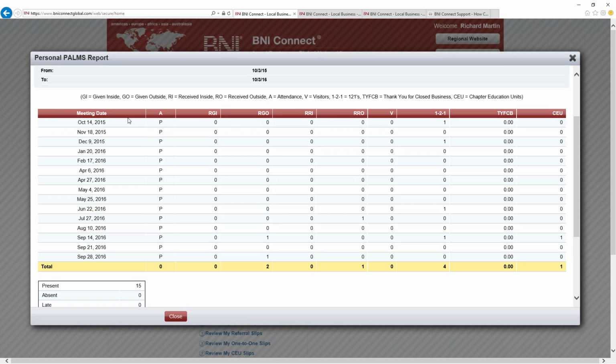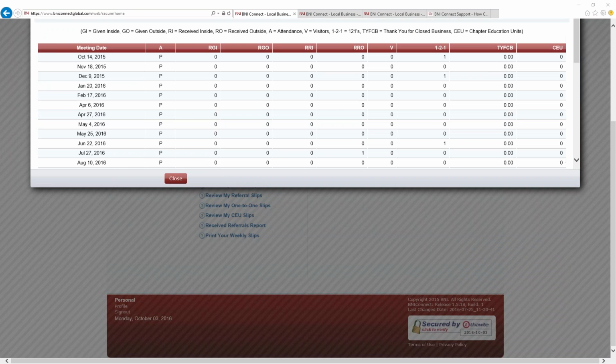And what's great about this is that it will give a week-by-week analysis of what was entered into the POMS report for that person. So that makes it really easy to see where exactly the error was. A lot of times I've seen, for example, that they ended up with 3,000 one-to-ones, and it's usually just because somebody put $3,000 in the one-to-one column by accident instead of putting it into thank you for closed business.